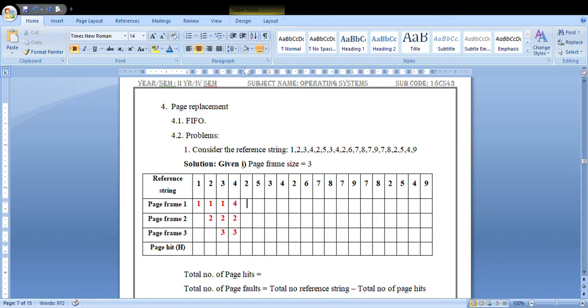Once it is done, you check the next reference string. The next reference string is 2. 2 is already present in the page frame, so you are not going to change any of the values. It will remain the same. For this particular sequence you consider this a page hit. If the requested page is already present in a page frame, that instance you call a page hit. So you are marking it as page hit 1.